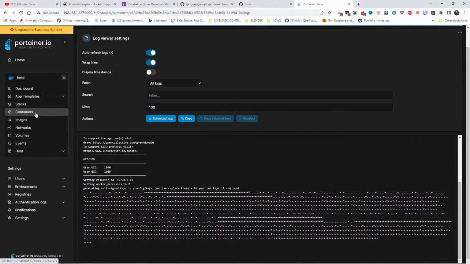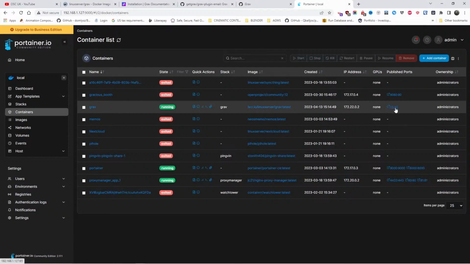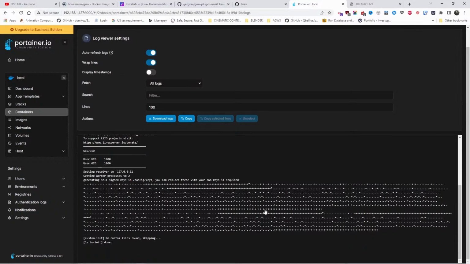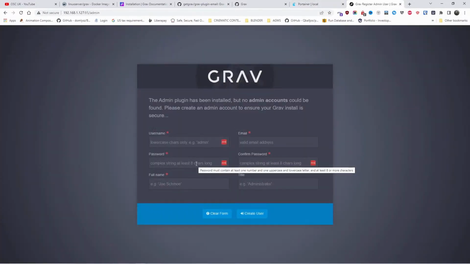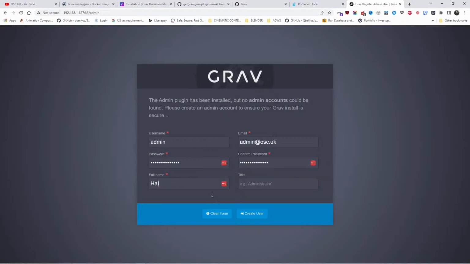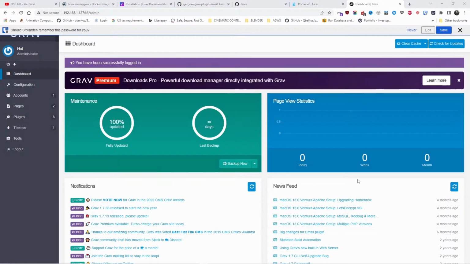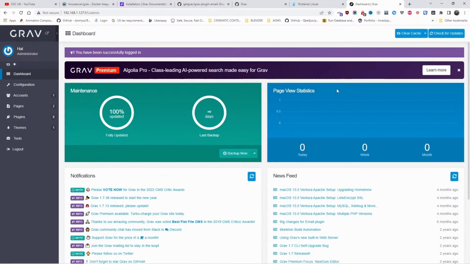Alright, go back to containers. Let me click on this and see what is going on. Now I am running, as you can see, I'm still doing. I'm running on a very slow machine, so that's the reason why it takes time. And then we can see here that it has been done. So let's create the user that we're going to use as an admin. And I'm going to create the user. Alright, so as you can see, that's been done. We logged in, and we also got the new password.